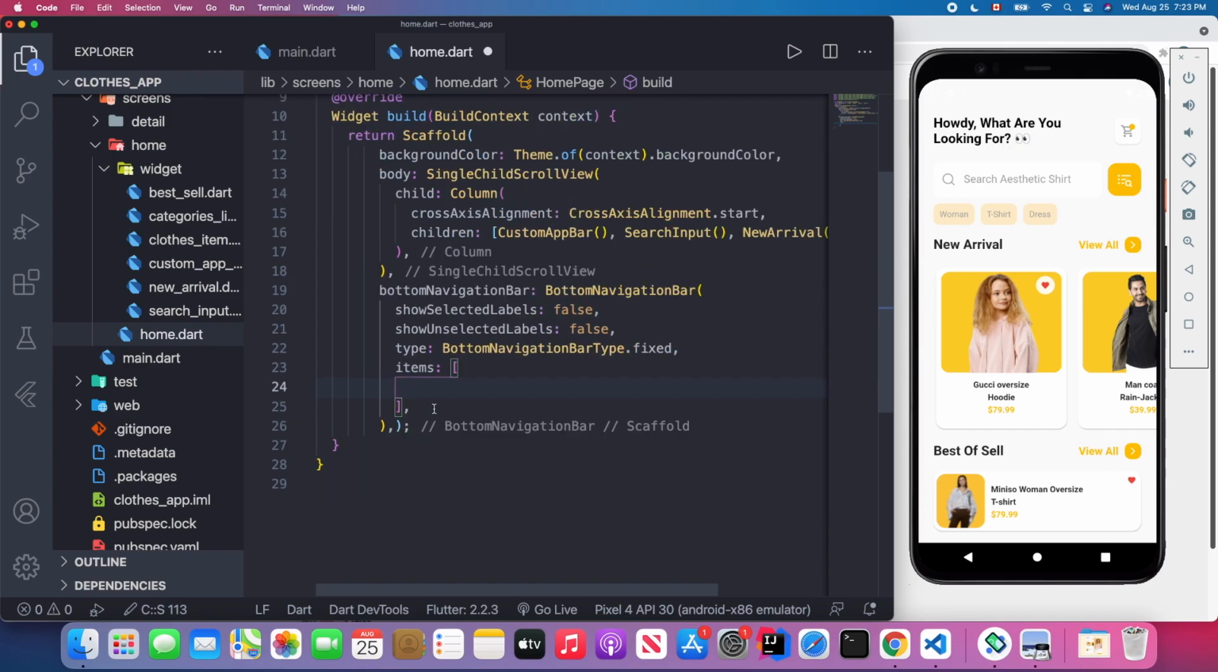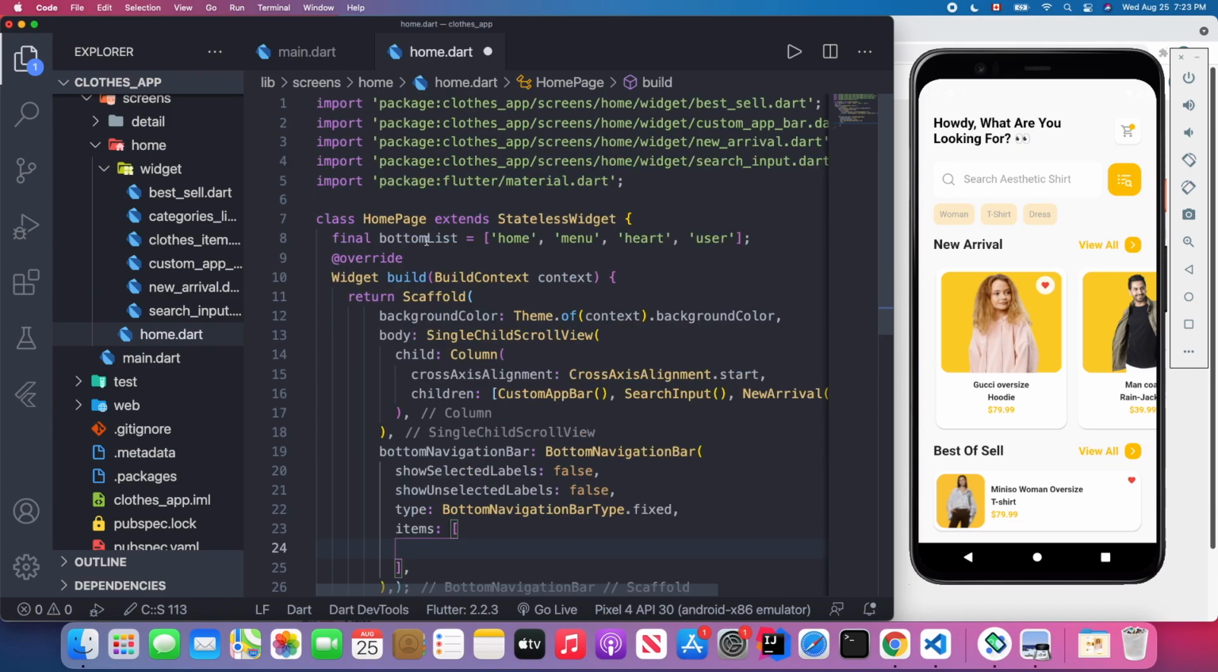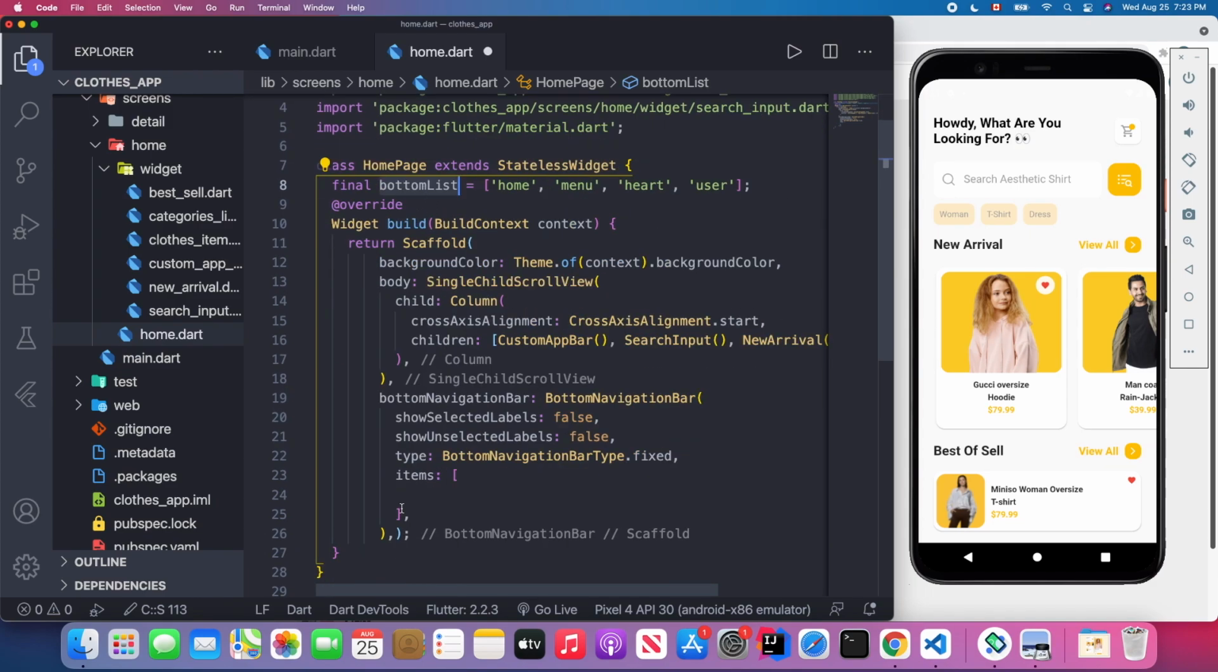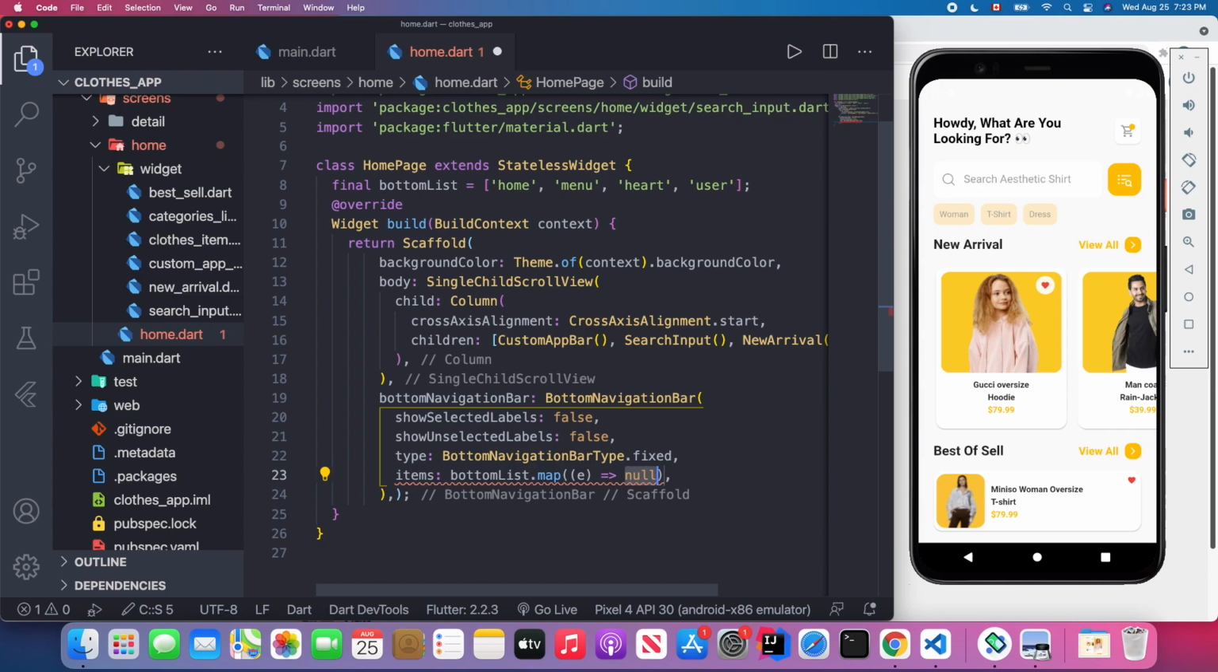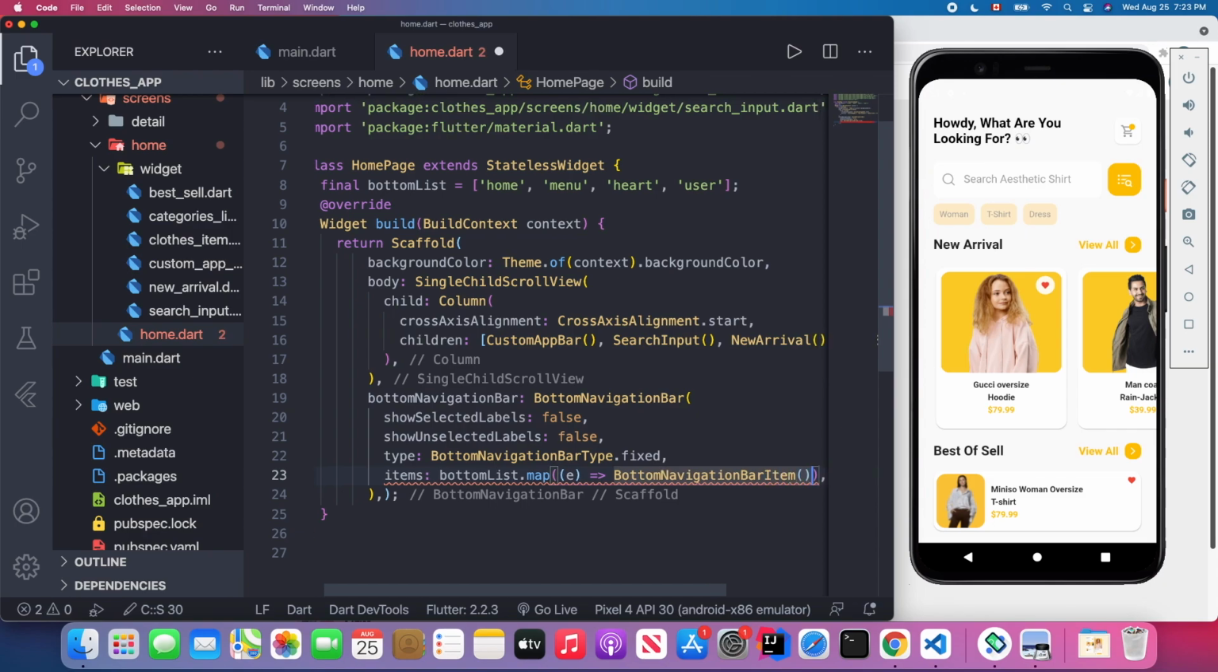And the last one will be the items, which is the most important one. So we're going to use this bottom list. We're going to remove this square bracket and use the bottom list.map function. Inside the map, we're going to return a BottomNavigationBarItem. Inside each item, we're going to implement the label attribute, which is the element, and also the icon.